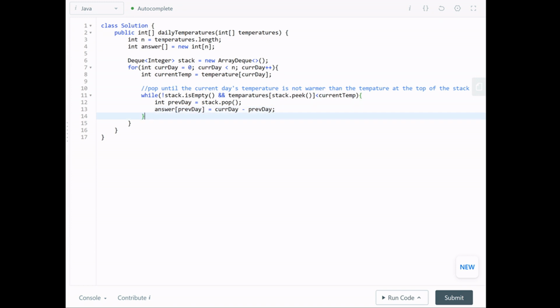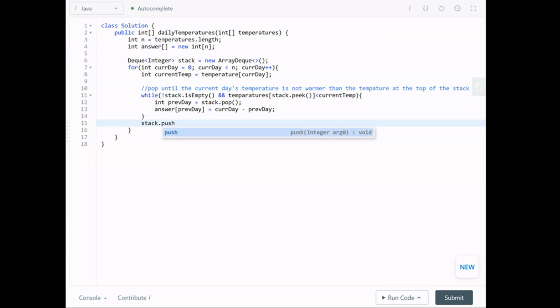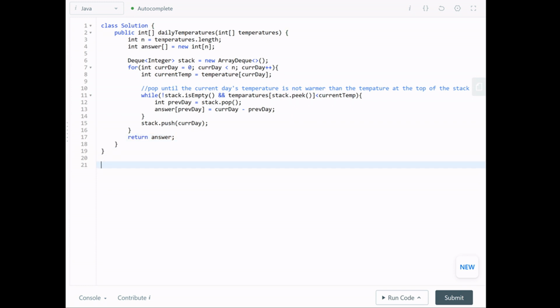Now we'll take the answer, and how will we compute the answer of the previous day? We'll do the current day temperature minus the previous day temperature. Whatever data comes, that will be stored in the answer, correct? Or if that is not the case, we will do stack.push and store the current day temperature. This is a very good example, right? And finally, we will return our answer.